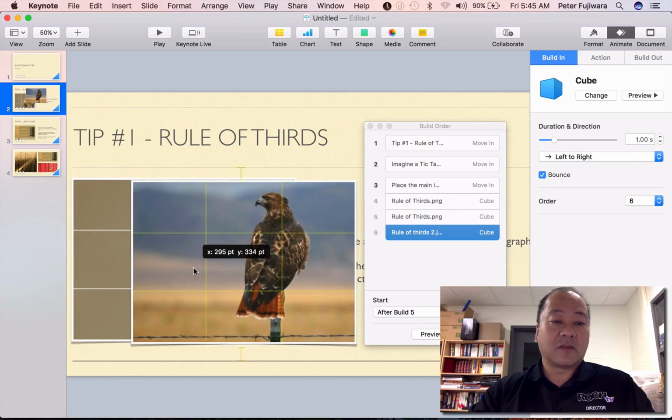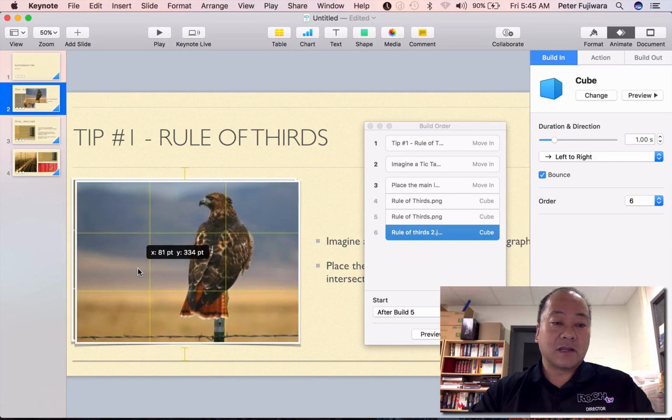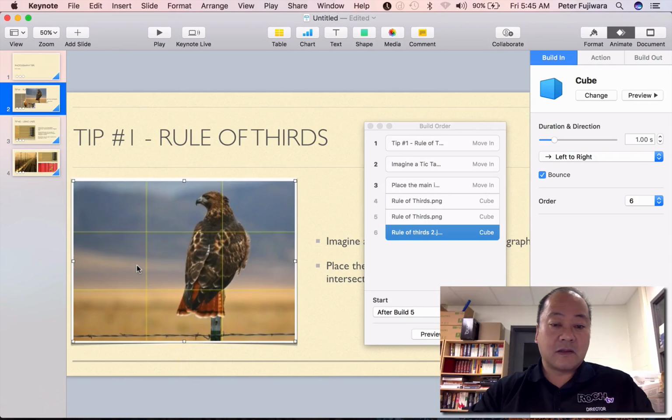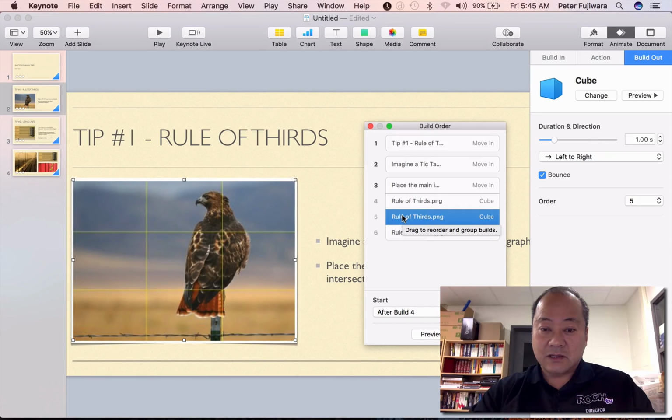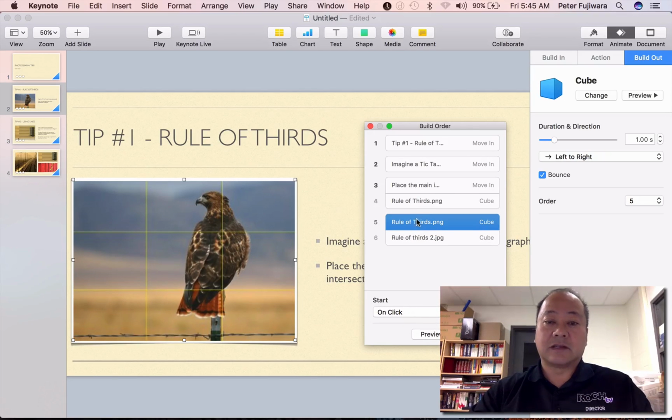Okay, now the next photograph, it's going to be a build in, and it's going to occur right after the previous build, which is the other one, and then I'm going to have a, I hope I've got this right, let's see, rule of thirds photograph comes in automatically, and this is going to be an on click to build out. Oh, that should be on click there. There we go. That's an on click.